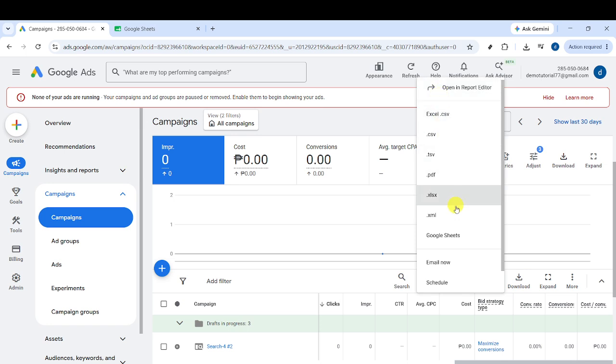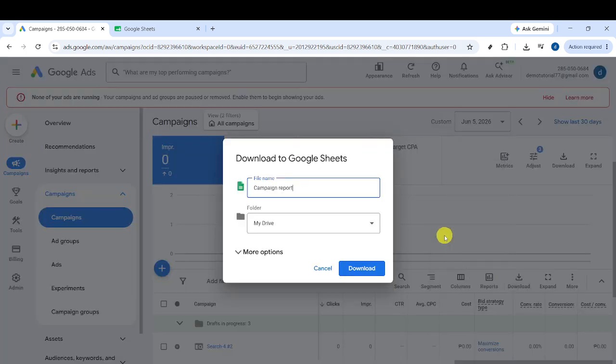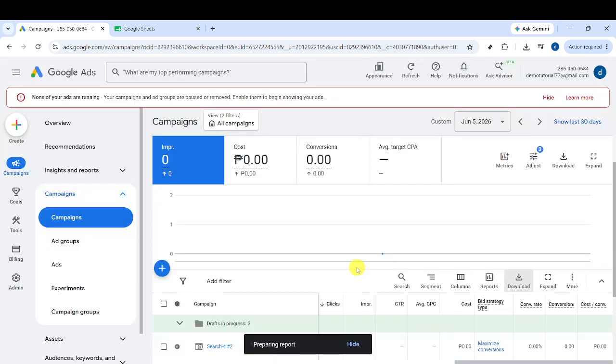From that menu, choose Google Sheets. Selecting this option tells Google Ads to place the exported campaign data directly into a spreadsheet instead of downloading a file to your computer. After that, click Download to begin the export. Depending on your internet speed and the amount of campaign data in the table, this may take a few moments.